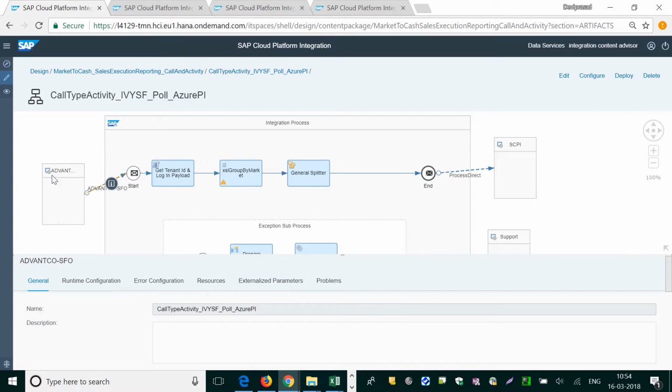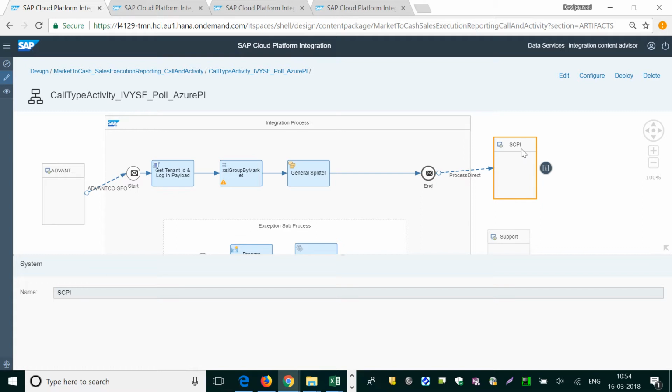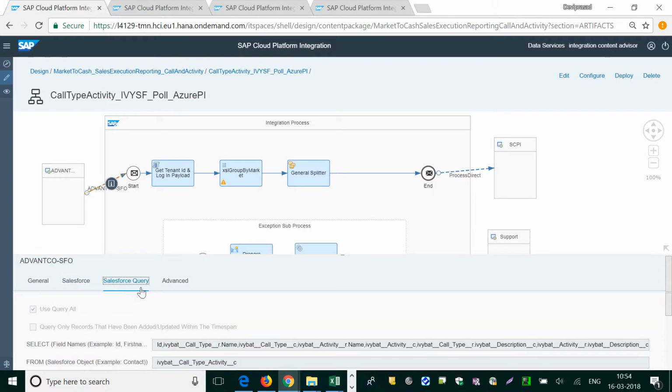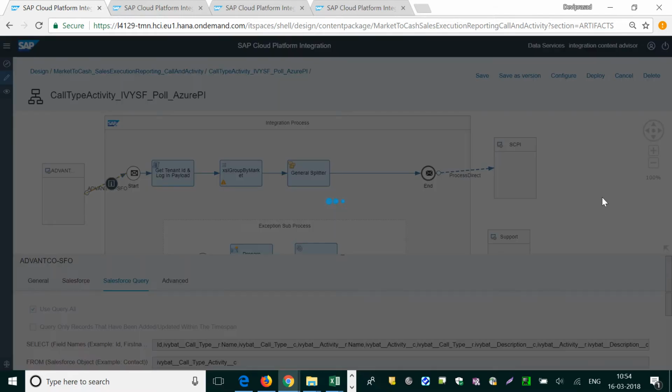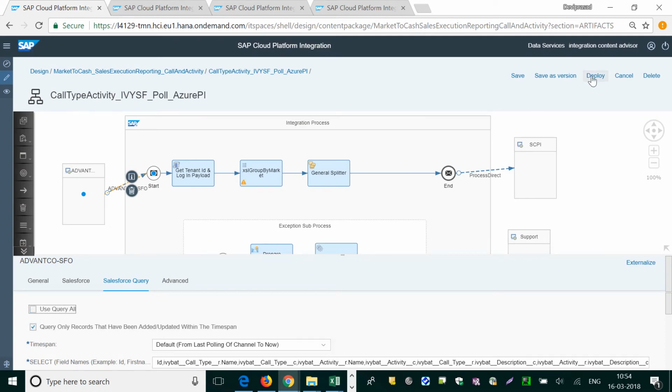This is the adapter, the central system, and my receiver system is again the HCI system only, not a third-party system. Okay, so my central system is this one, and this is the Salesforce connectivity details. You can get it from your concerned person, and again a query. It's better to rename the records, otherwise it will poll every time. I mean it will poll the entire records, but their intention is only the last saved details.